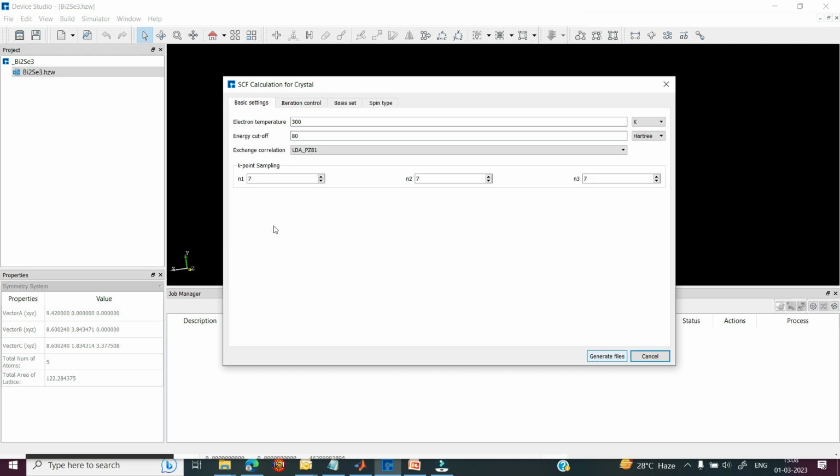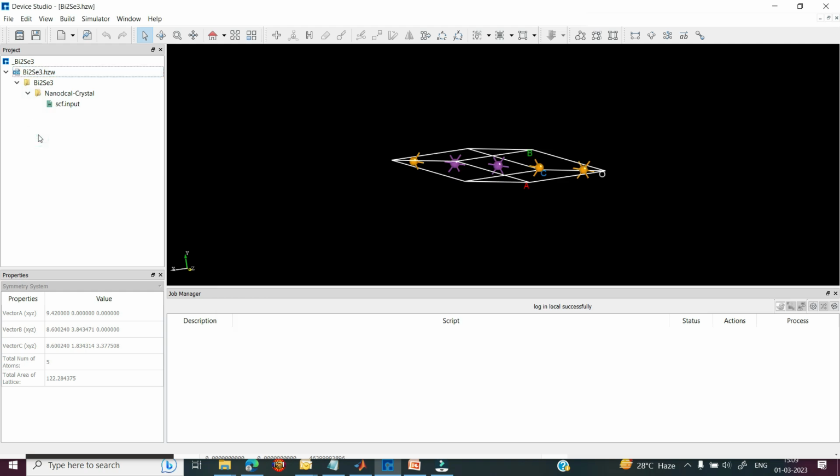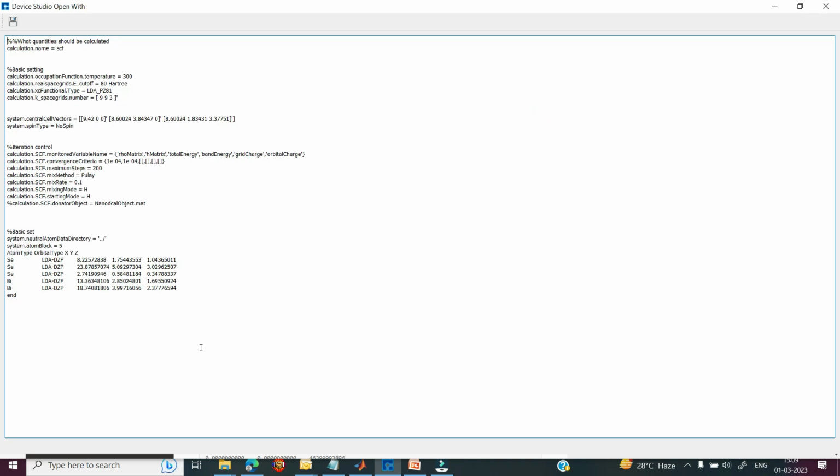First I would like to calculate without spin, and here you can set the K point sampling. N1 is equal to 9, N2 is also 9, N3 is equal to 3. Then you can click on Generate Files. Once you click on Generate Files, in the project window you can see the SCF input for this bismuth selenide has been generated. You can select this SCF input, right click, open with, and this is the script for bismuth selenide. Here you can see what parameters we have defined.